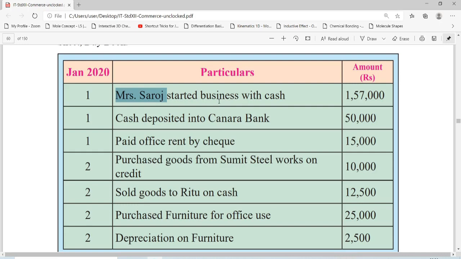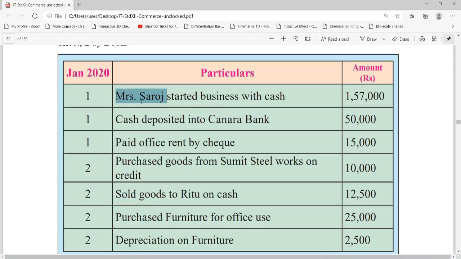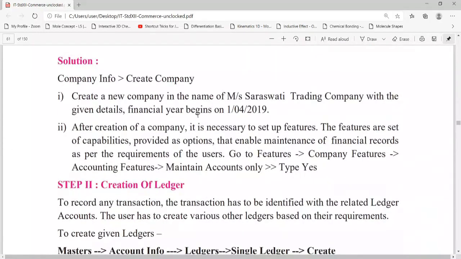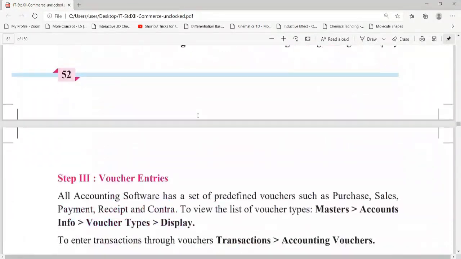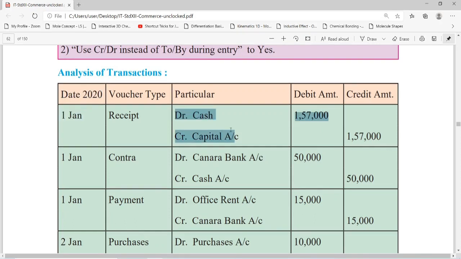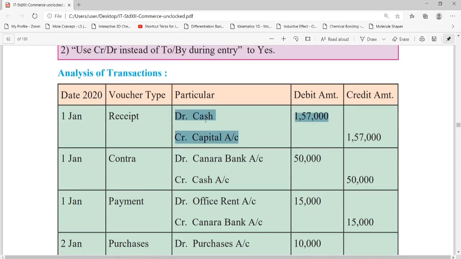To pass this entry in Tally, we need first the cash account and second Mrs. Saroj's capital. If I scroll down in the textbook, here you can see the analysis of the transactions is given. Under this analysis, you can see that on 1st January, entry is cash account debit to capital account. So cash account debit and capital account credit. That means I have to create these two ledger accounts under Tally software.